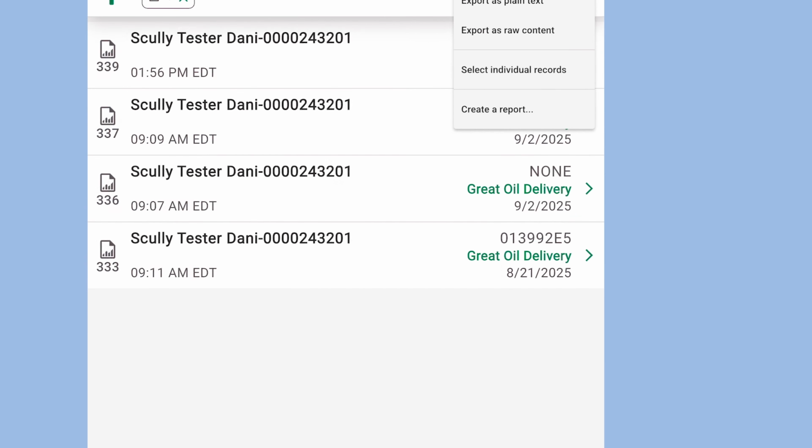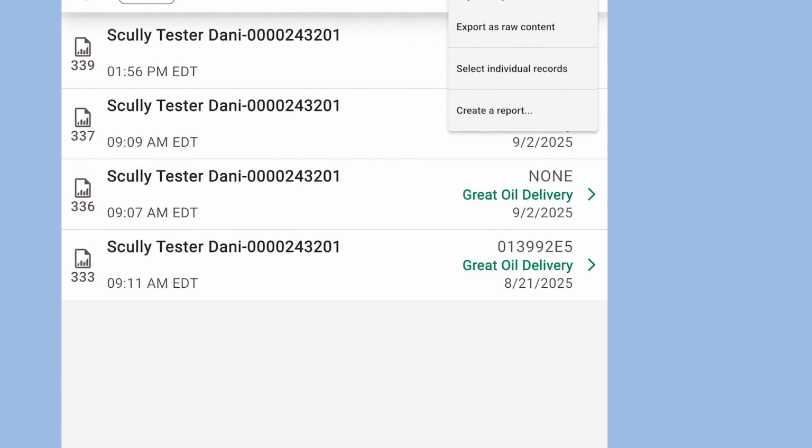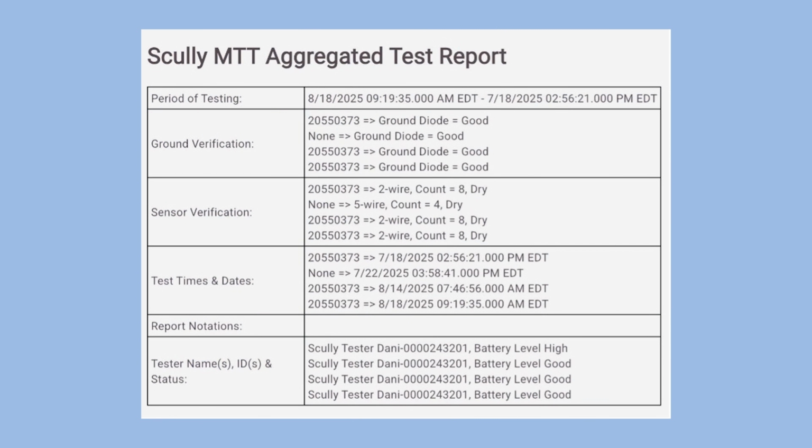Open the drop-down menu and click on Create a Report. This will navigate you to the Select a Template screen to choose the Aggregate Report macro. Then, click on the arrow to generate the Scully MTT Aggregated Test Report.